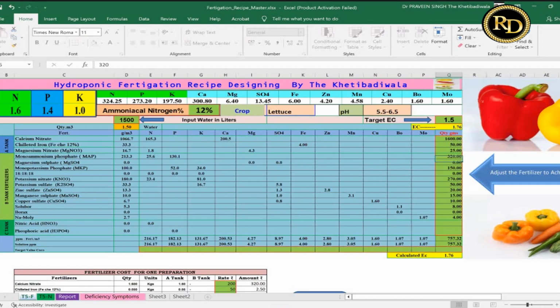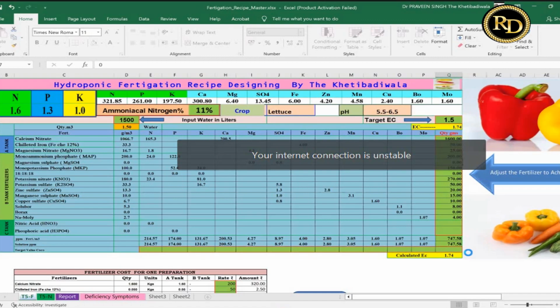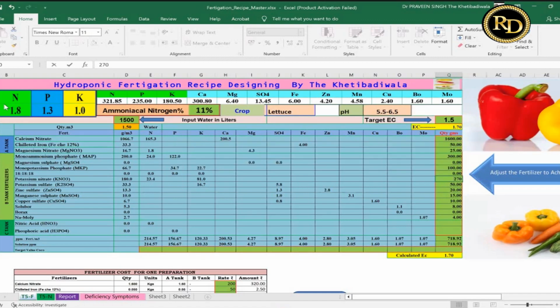Even 200, let's see how it is. Maybe I can do further. 160, 1.62, it is there. Also, you have to see here that the ratio is changing. It is now moving towards the vegetative side. A vegetative stage recipe needs to have a higher nitrogen content. So 280, let's see. Yeah, 1.6.